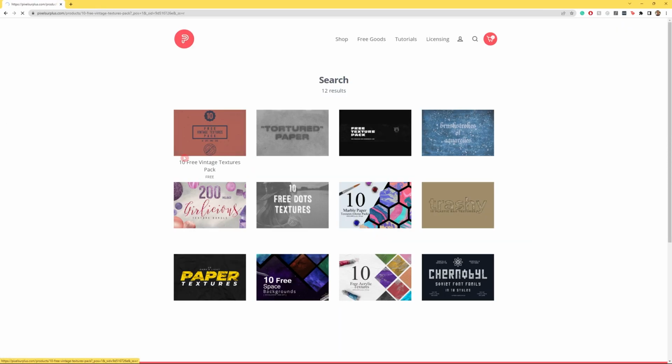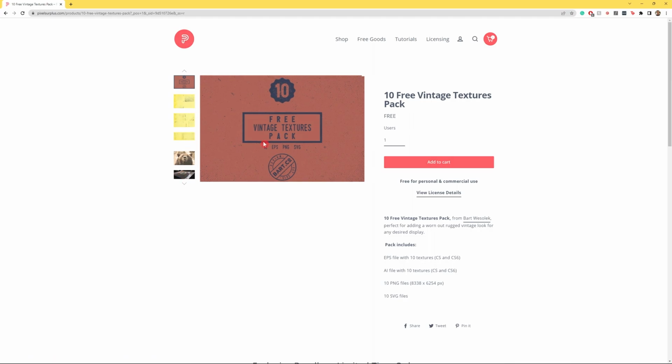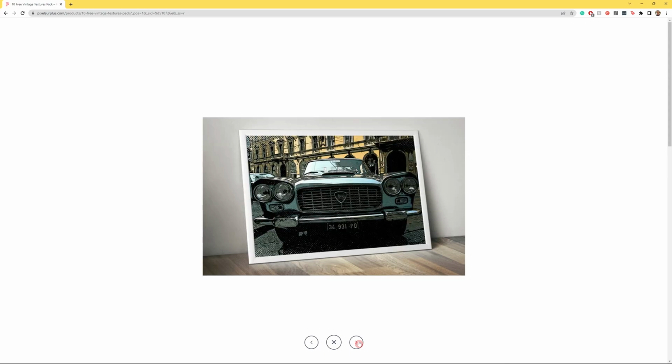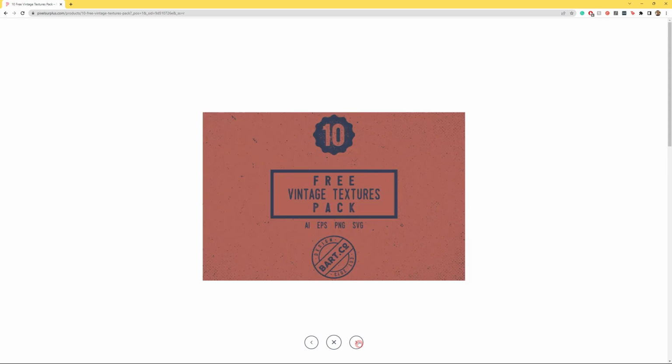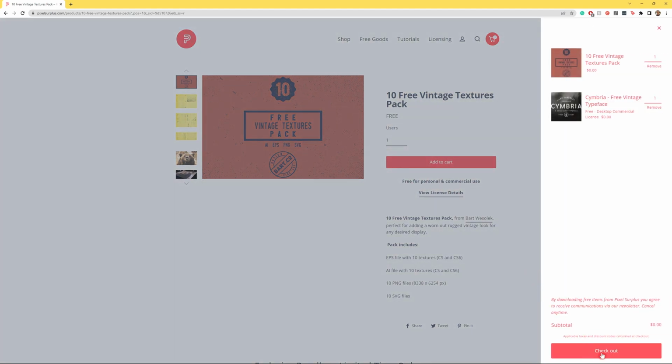To really bring our design together, I think it's about time that we add a texture to our illustration. The textures I'll be using for my illustration are 10 Free Vintage Textures Pack by Bart Weslick. This is going to be the perfect way to round off our illustration, and you can find these texture packs at Pixel Surplus. Links to Pixel Surplus will be found in the description below.